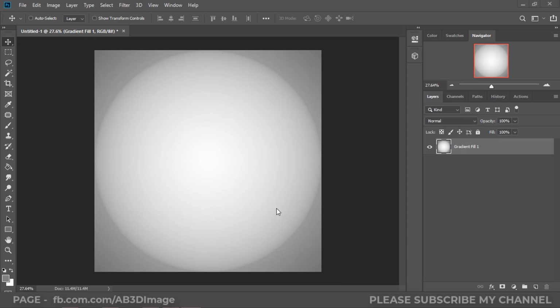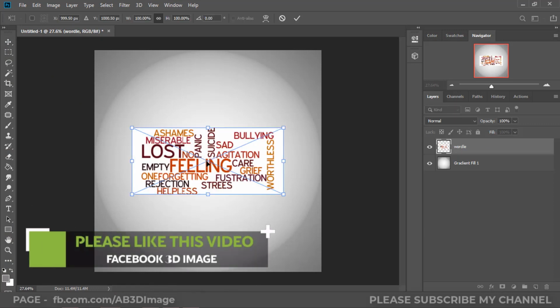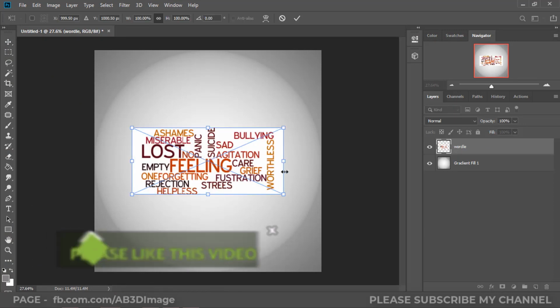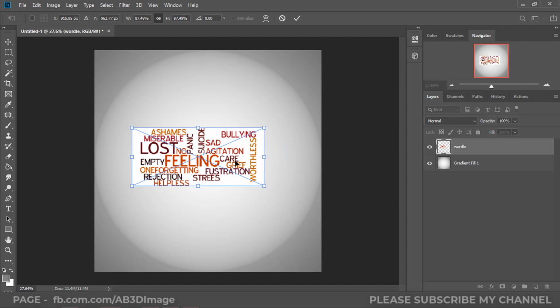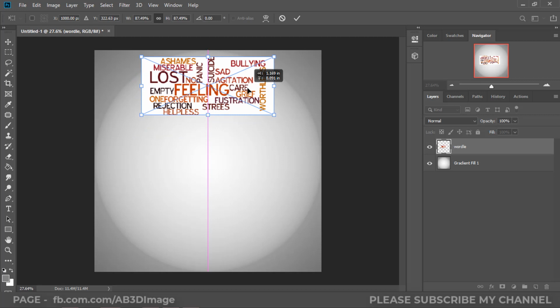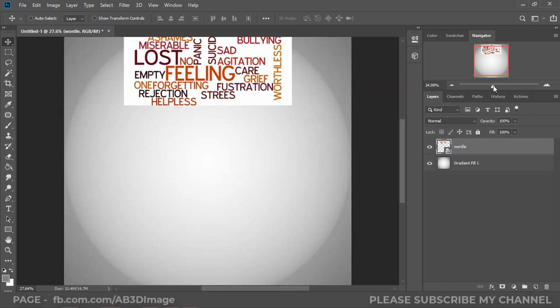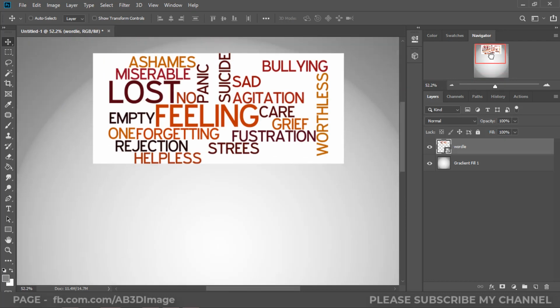And now we need to import the Wadley picture. So I'm going to drag it to Photoshop. Decrease the size a little bit. Now increase the size and select the magic wand tool to remove the background.